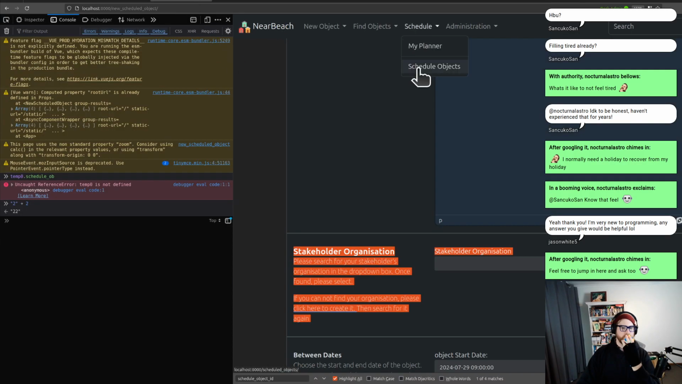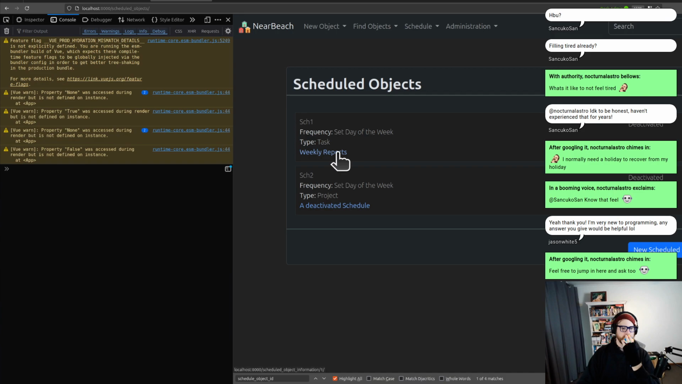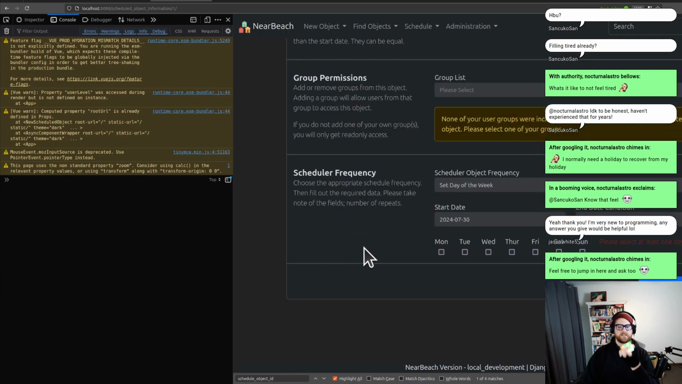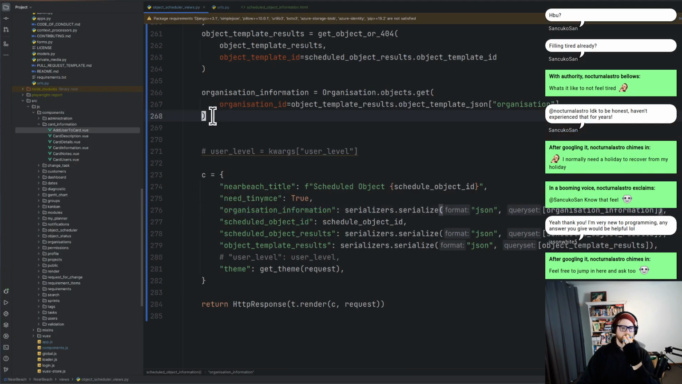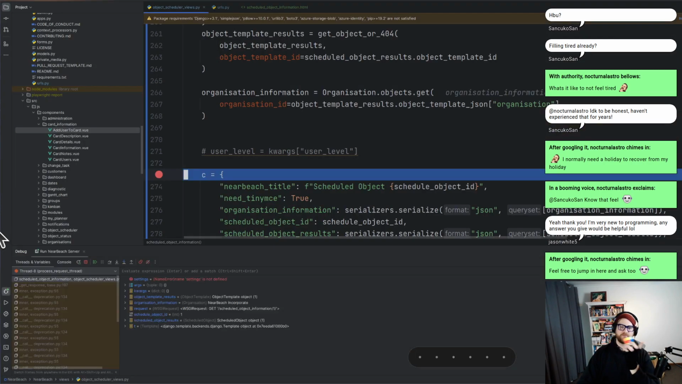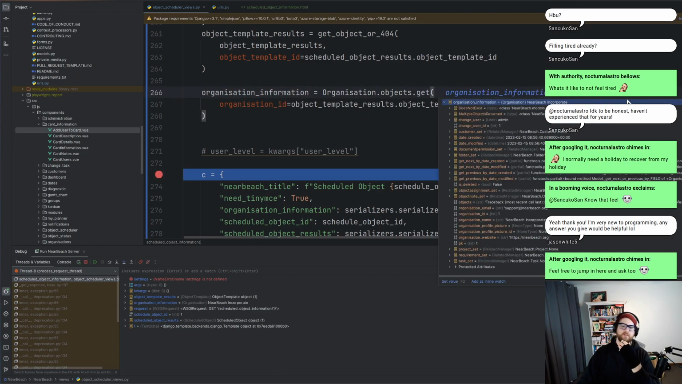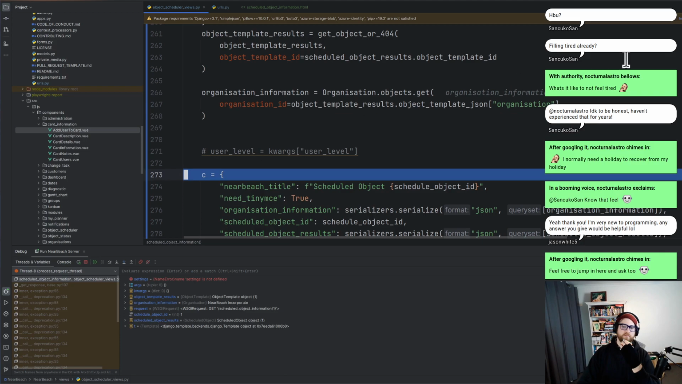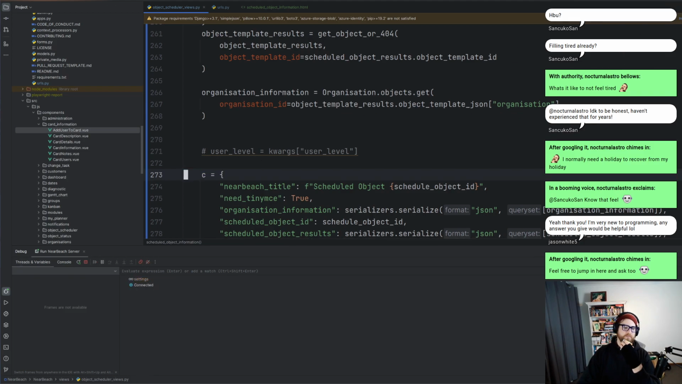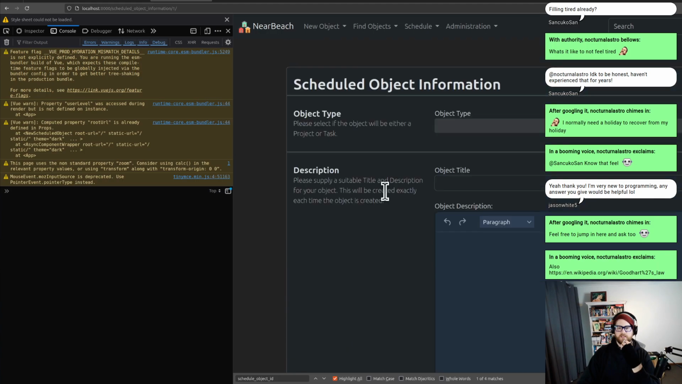All right, I don't want that. I want to go into scheduled objects, weekly reports. So it's loading up everything, which is good. I want to double check this is working. So I'm going to put a breakpoint here and I'm just going to hit refresh. We're going to hit that breakpoint. We're seeing the organization information and we can see that it's correct. It's grabbing the object NearBeach. Easy. Okay, I'm going to hit play and this is now sort of ready for it to, we need to edit this to accept all this data now and so forth like that.